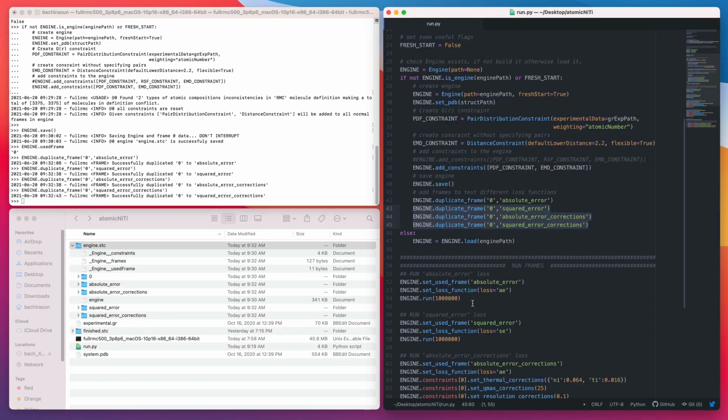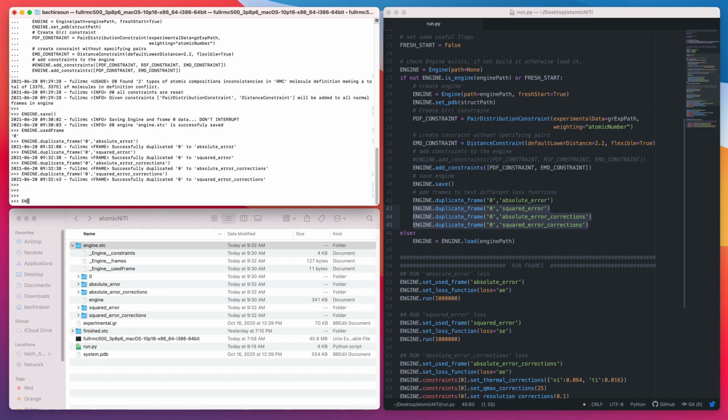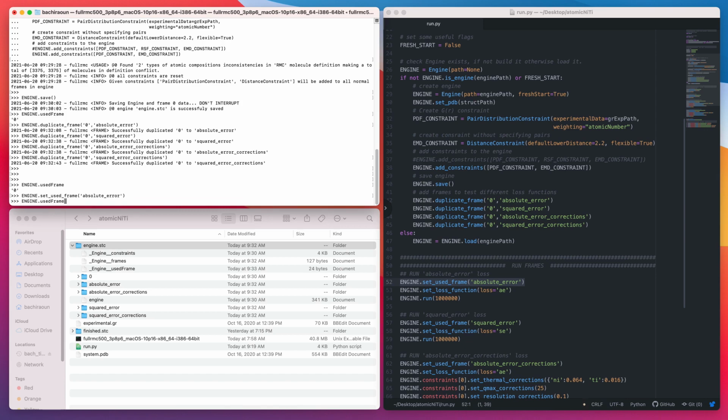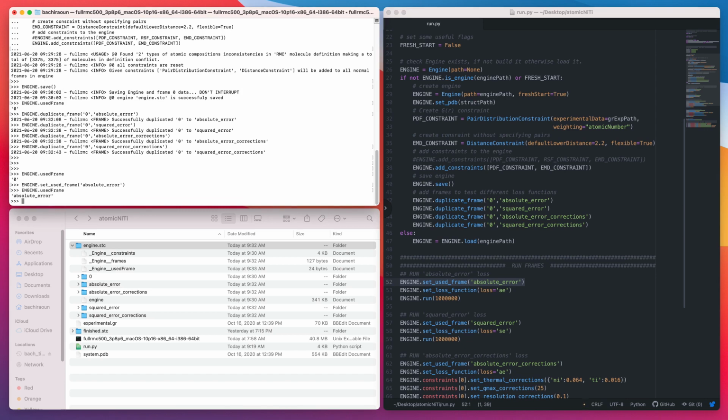So what I'm going to do now is start running the engine. Engine.use_frame. You see we're currently using frame 0. I want to use frame absolute error. And now the used frame is absolute error. I would like to set the loss function. And if you don't know what the loss function is, probably it's not in the scope of this tutorial to explain what the loss function is. But technically, it's the way fullrmc computes the error between the model and the experimental data. So here we're using absolute error.